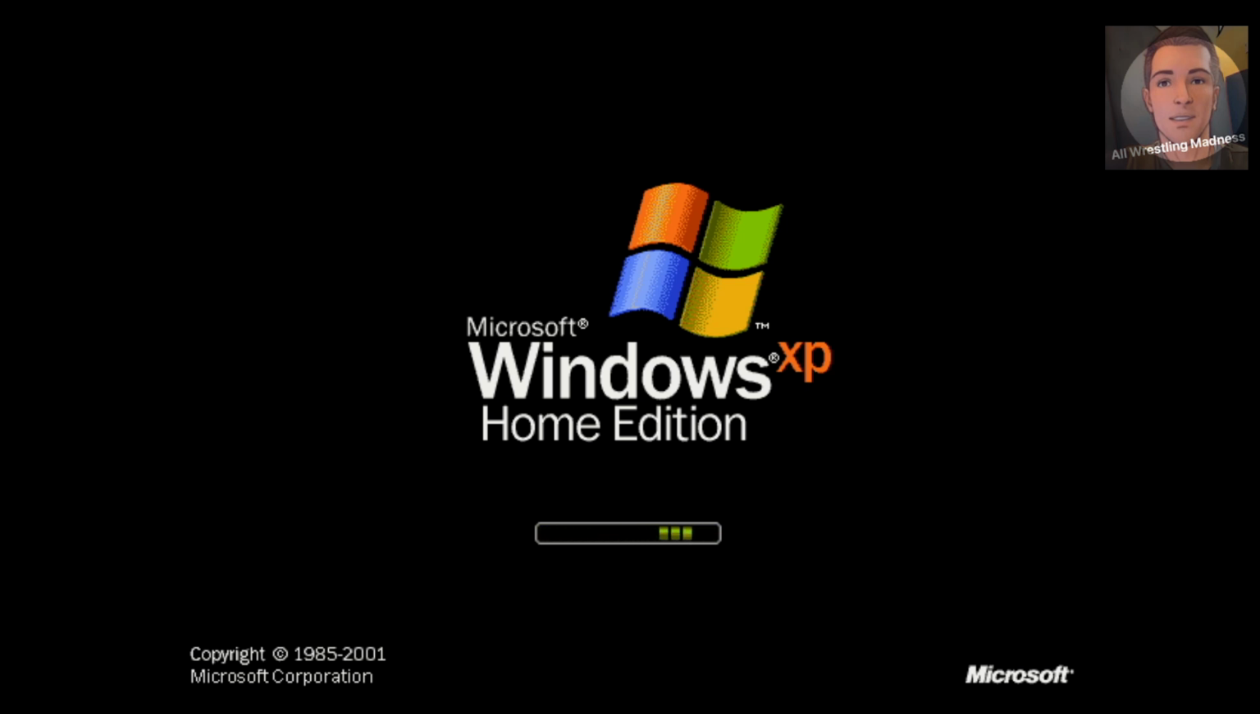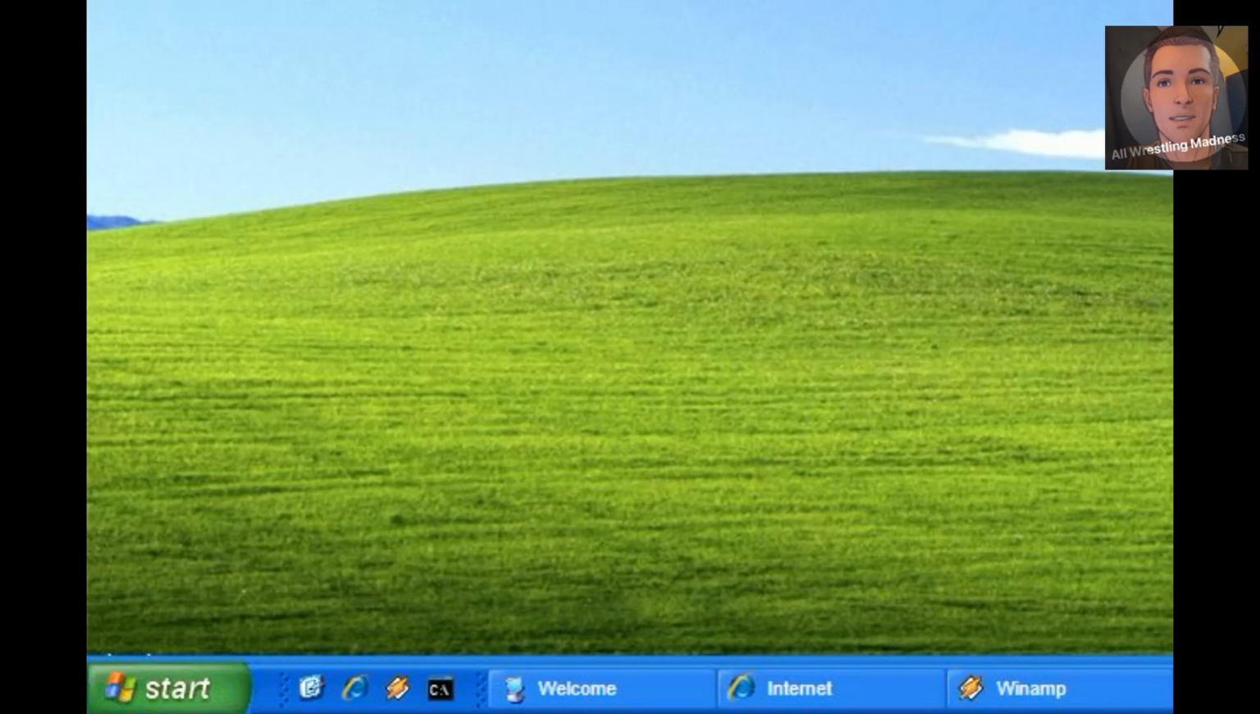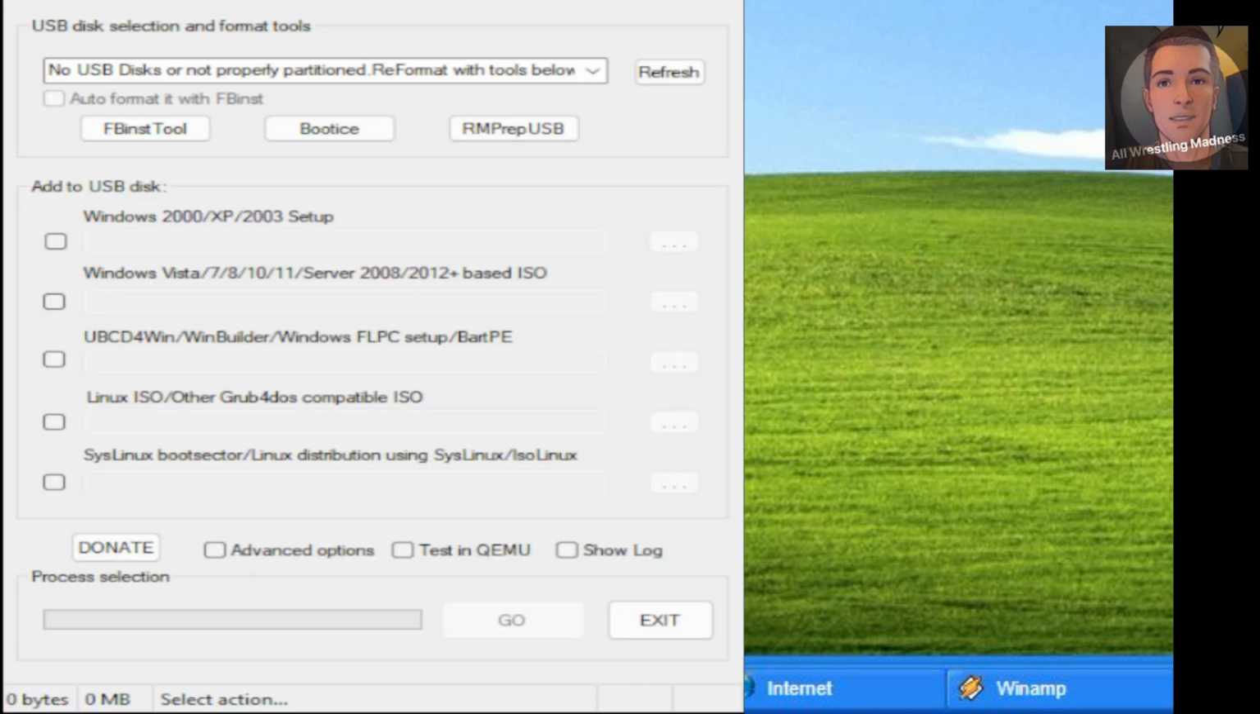They do have the regular standard XP. I actually downloaded the Professional Home XP. You're going to need an ISO file if you're going to make a creation tool USB. So once you get that ISO file, you're going to put that into WinSetupFromUSB, and I'm going to show you guys how exactly I do it right here.